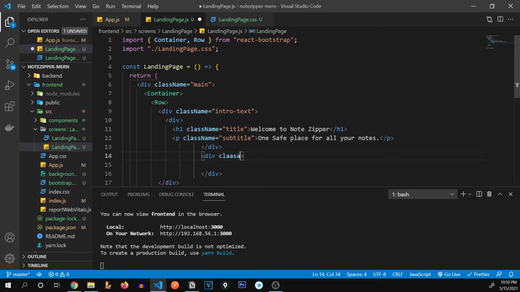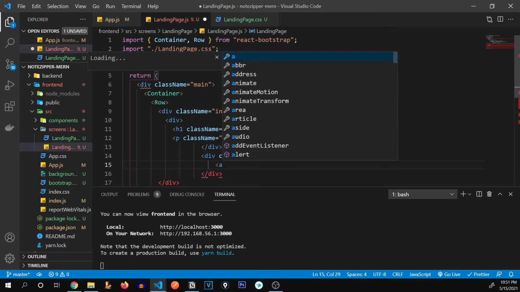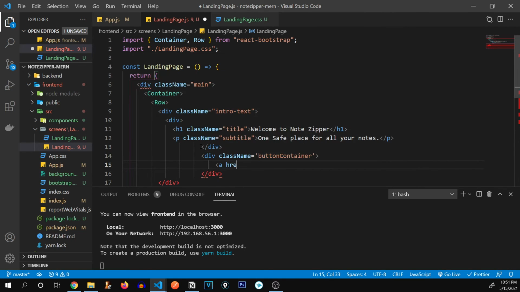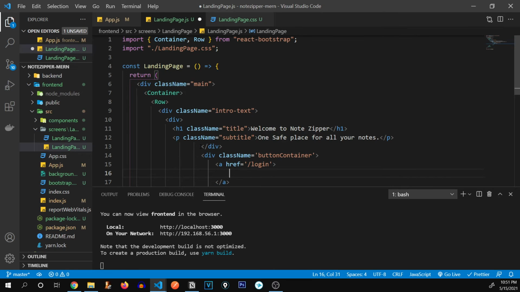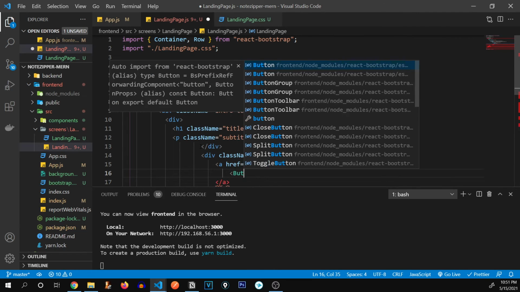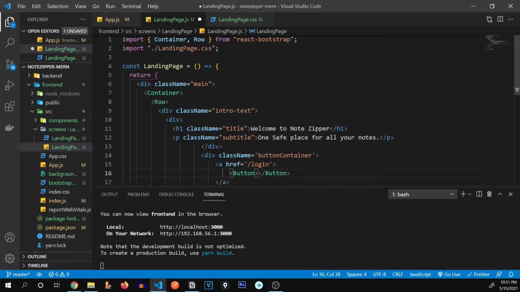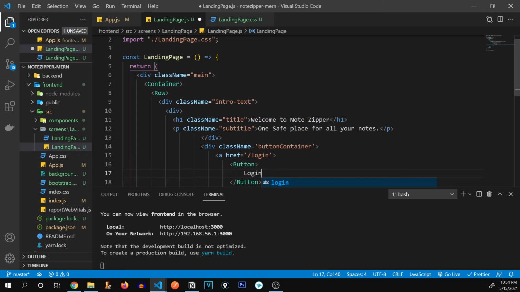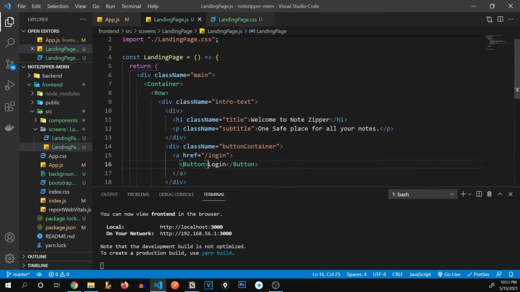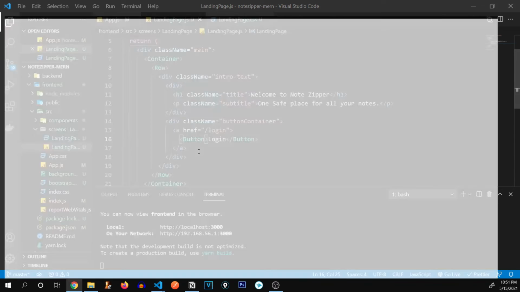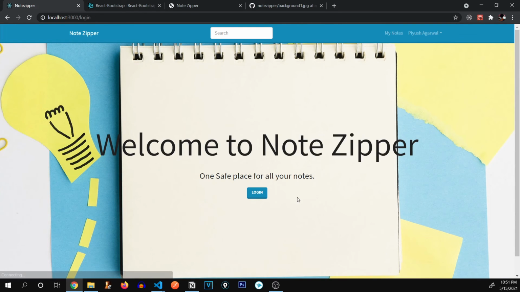It's gonna have class name of button container. And inside of it, I'm gonna have an H tag with href of /login. And it's gonna have a button inside of it, which will be imported from React Bootstrap. And I'm gonna show you in a minute how that looks. So login, and let's save this. And let's go back to our app and see, there we go. Our login button is over here.